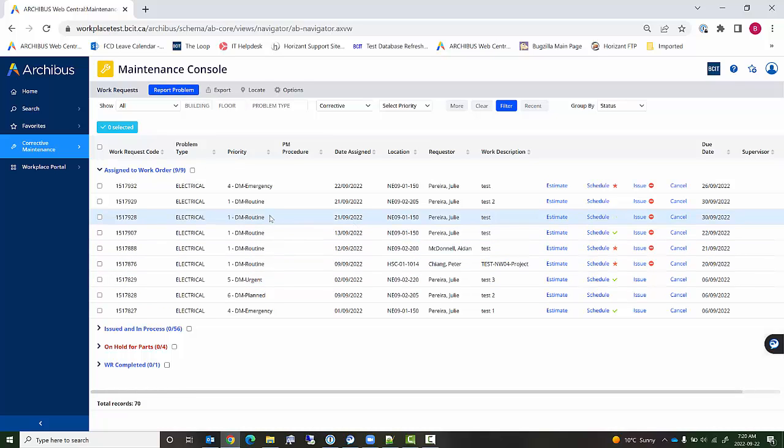The maintenance console reloads, and you'll see that the priority of this work request has now changed to DM emergency. Now you can proceed to process this request as you normally would. Click Schedule, assign a craftsperson, and then click Issue.